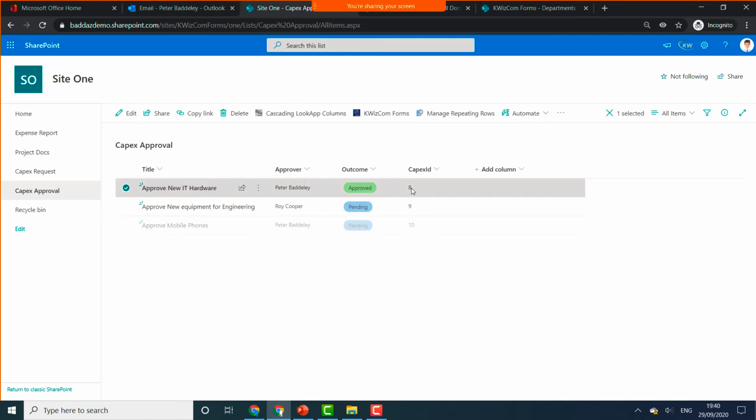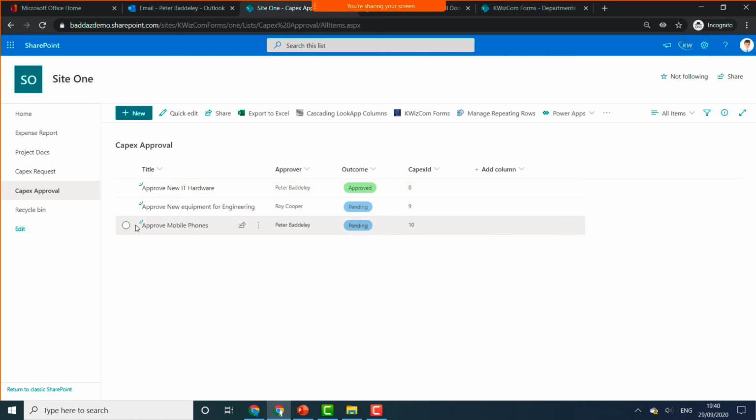Now, importantly, in this task list, I'm also storing the ID from my list item. In this case, it was item 10. I need this because I actually have activities and actions running on both lists. I have one action on my CapEx request list to create my task, and then another activity on my approval list to go back and set the target list. I could do that based on title, but it's a bit imprecise, so I'm using my ID to set that status.